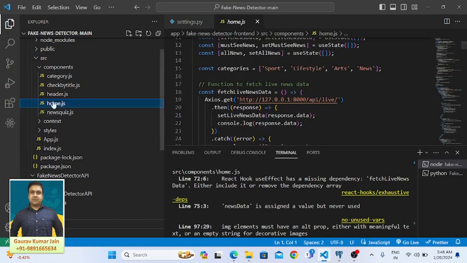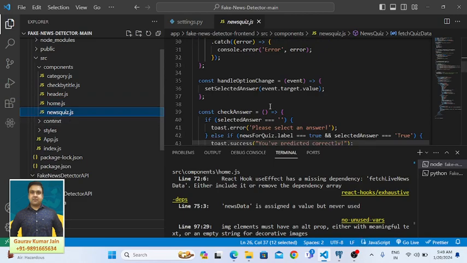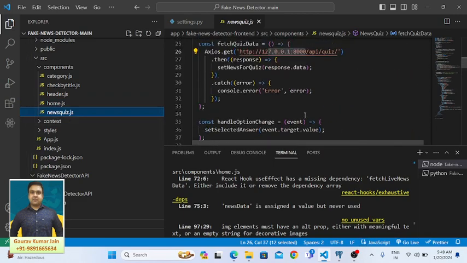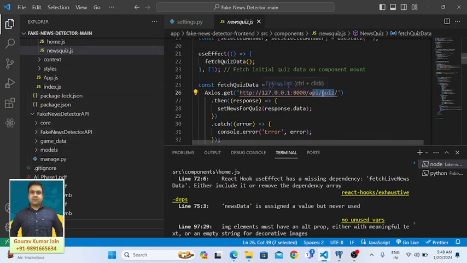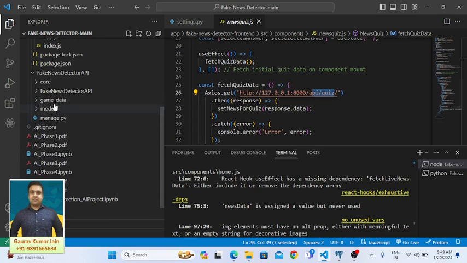Okay, if I talk about this component also, here also you can see we have used Django's API, but here the link has changed. Okay, in the home we are pulling the records from the live API, and when it comes to NewsQuiz, we have changed the API to something called quiz. Now why we are changing this API, let me just show that also to you.